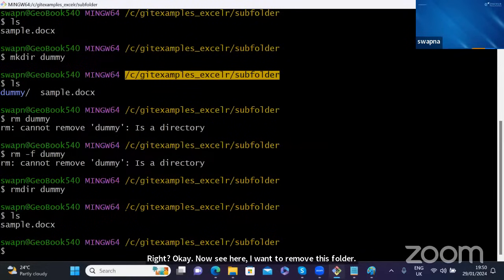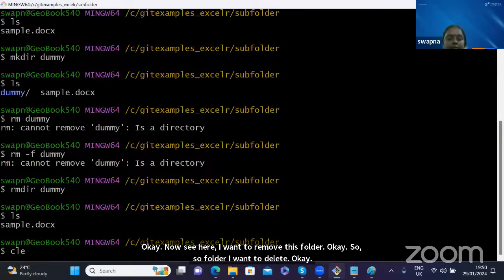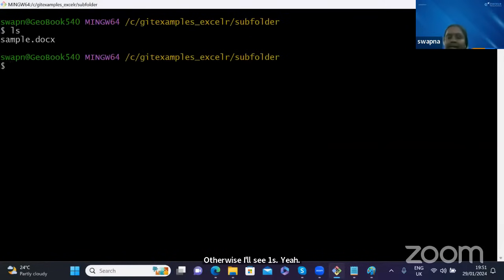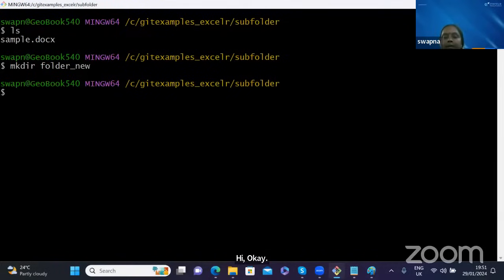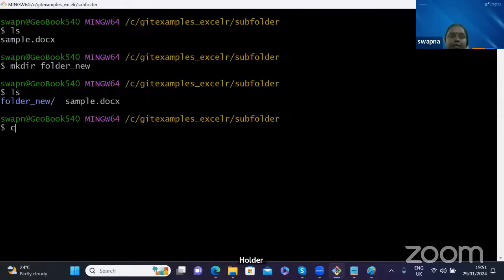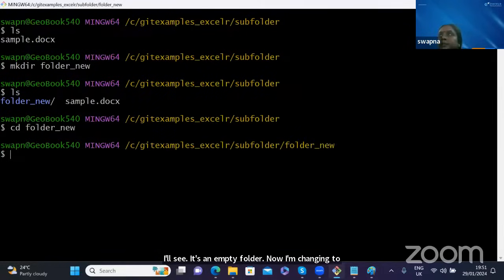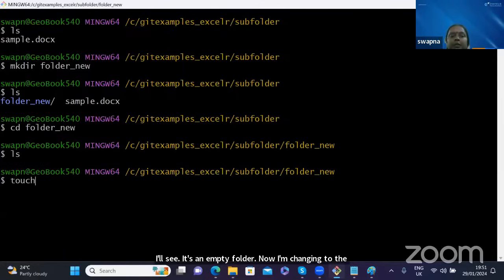Okay. Now see here, I want to remove this subfolder. Let me clear. Here, ls. Inside, I'll create one more folder, mkdir folder_new. Now see, it's an empty folder. Now I'm changing to the folder_new. ls is empty. Now I'm going to touch files, so files will be there.